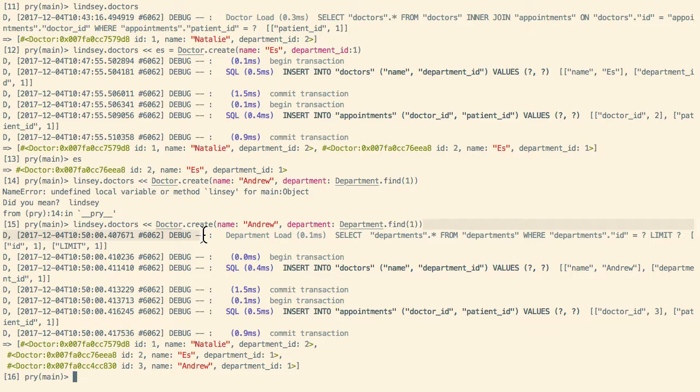Okay. So this create asks us to give it a name and a department, because the doctor must belong to a department that has many doctors, right? So I just need to give it an instance of a department. It doesn't really matter where that instance comes from, it just needs to be an instance, right? Right. Has to be something already saved to the database.